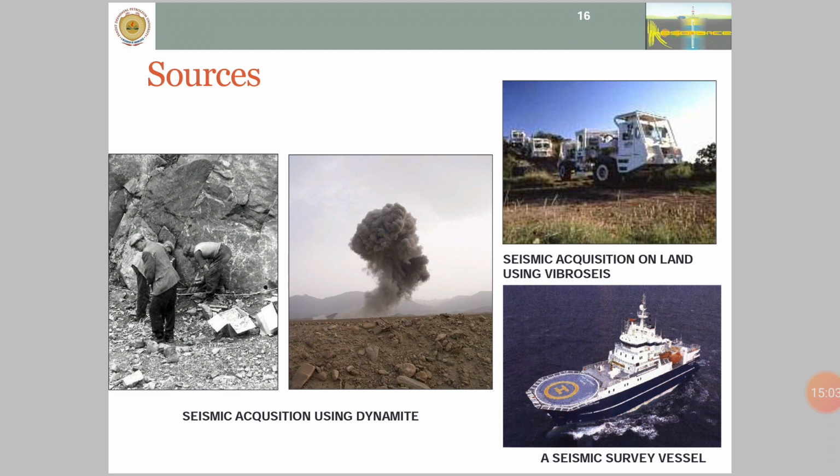Now also we should understand what are the sources which are used in seismic. These are seismic acquisitions which use dynamite. On the top we have seismic acquisition on land using vibroseis, and at the bottom we have a seismic survey vessel. I have given you an exercise to decide on what types of sources you will be employing for acquisition of seismic.